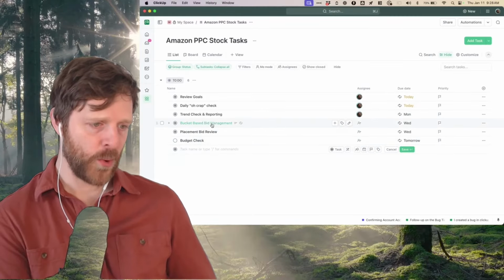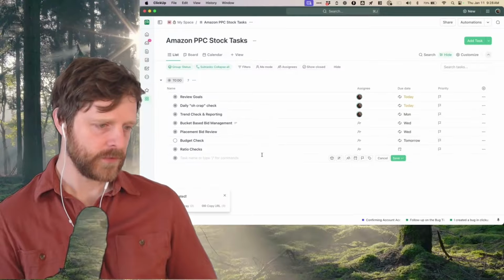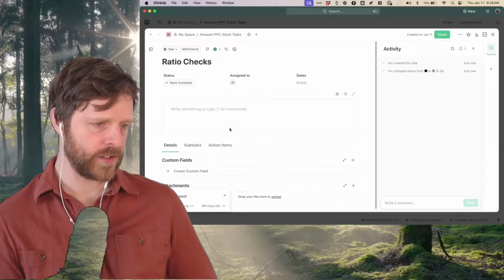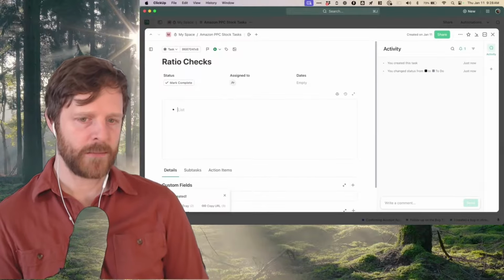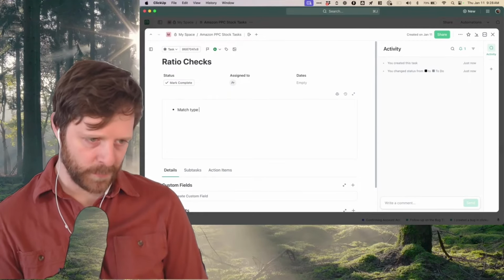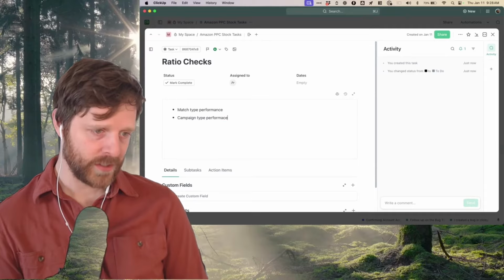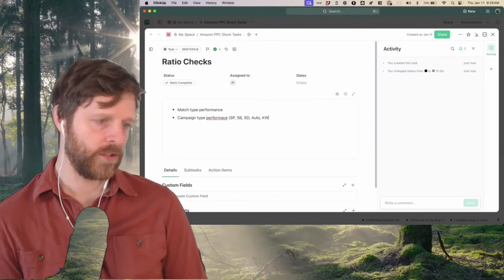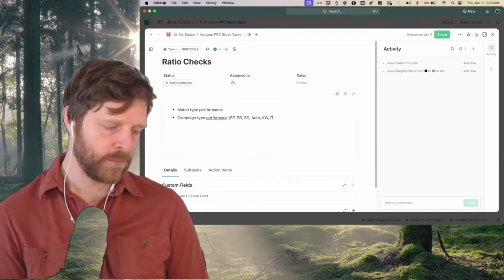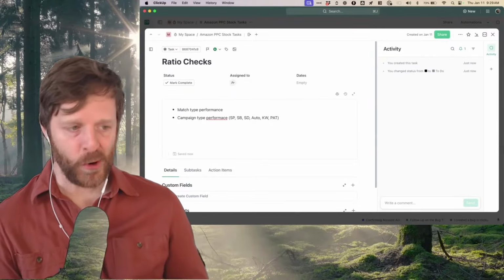When it comes to sort of reporting, this is related to reporting. I call it ratio checks. Ratio checks are really good because, and I'll describe what I mean by ratio checks here. We're talking about things like match type performance. We're talking about campaign type performance: sponsored product, sponsored brand, sponsored display, auto, keyword, product attribute targeting, all the different kinds of things that you can target. Just sort of view the performance for them.